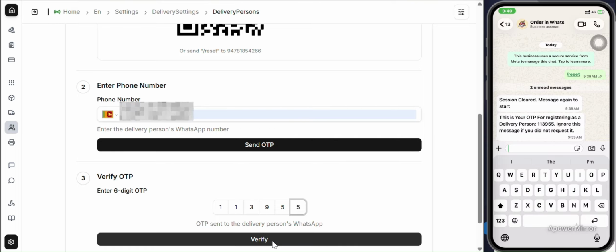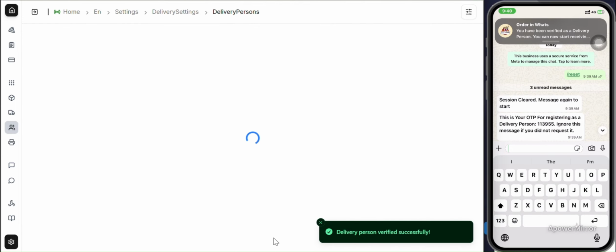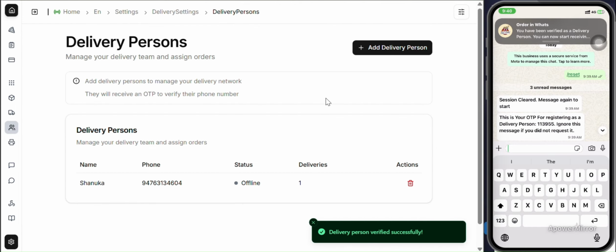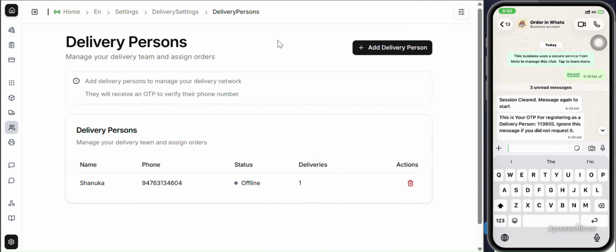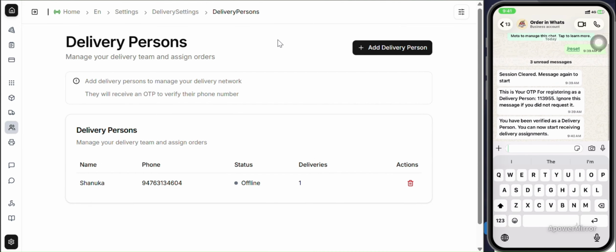Then click the verify button. The delivery person is verified and successfully added. Here you can see, and the delivery person can also receive the message: You have been verified as a delivery person. You can now start receiving delivery assignments.